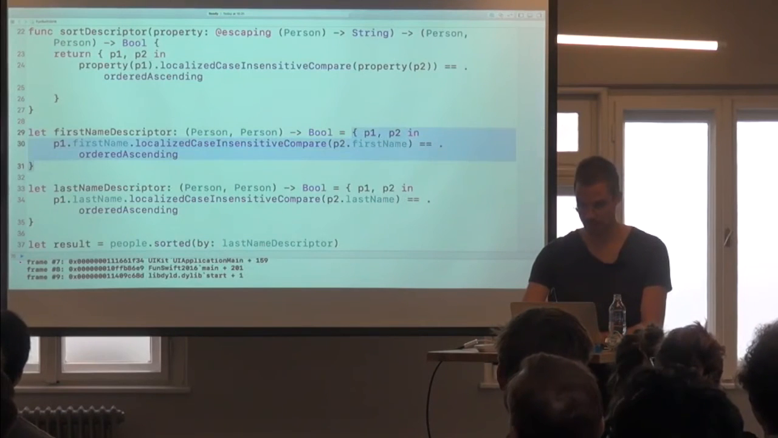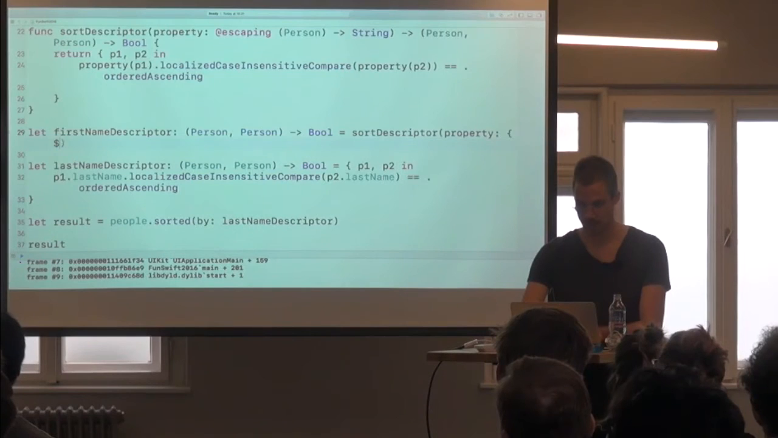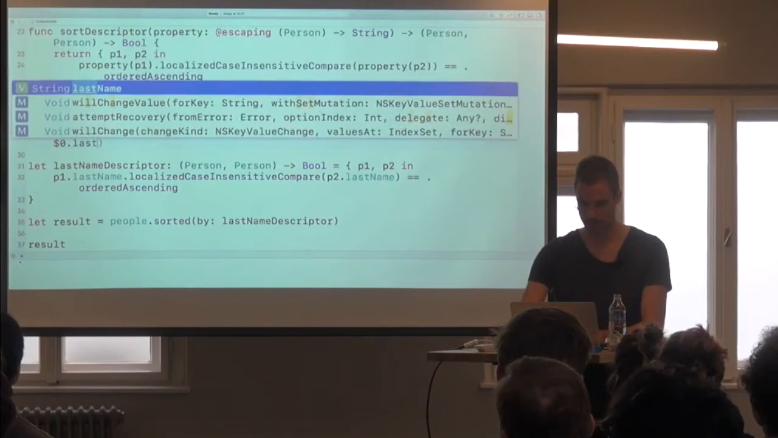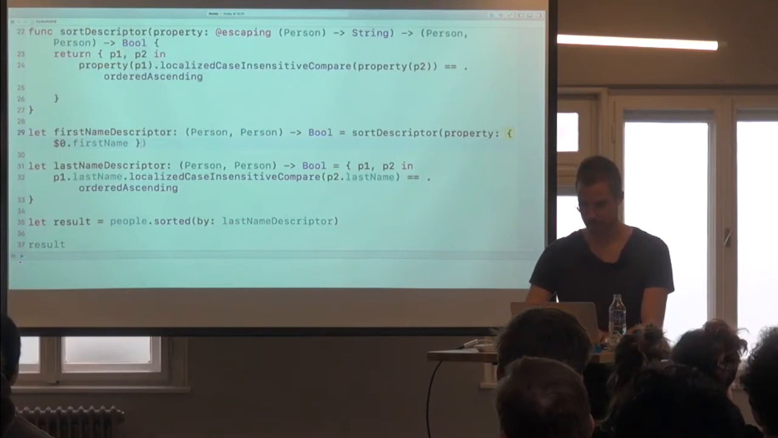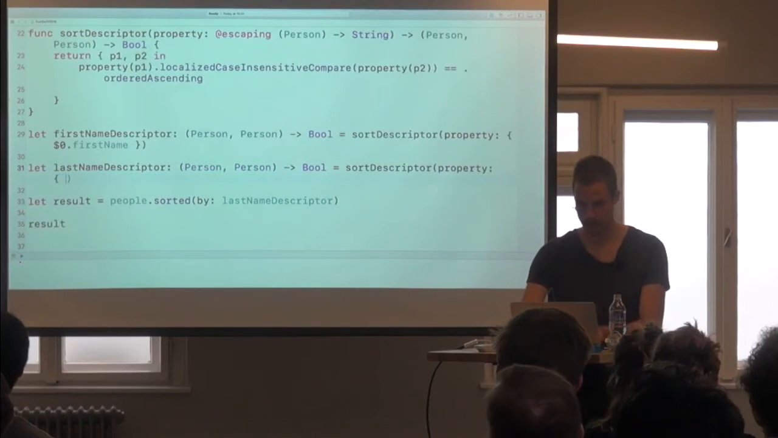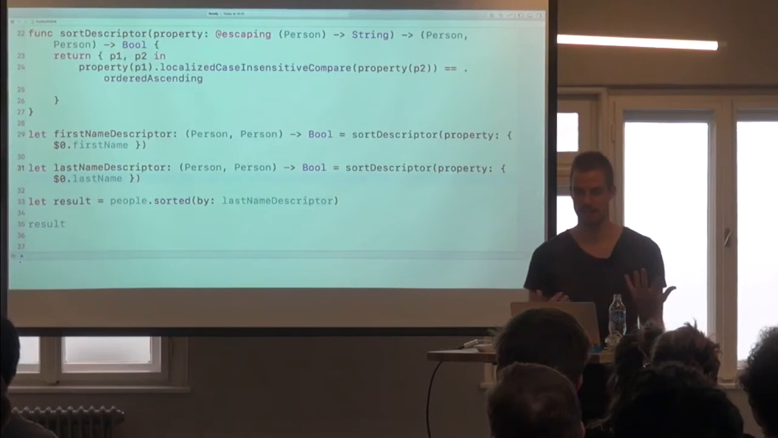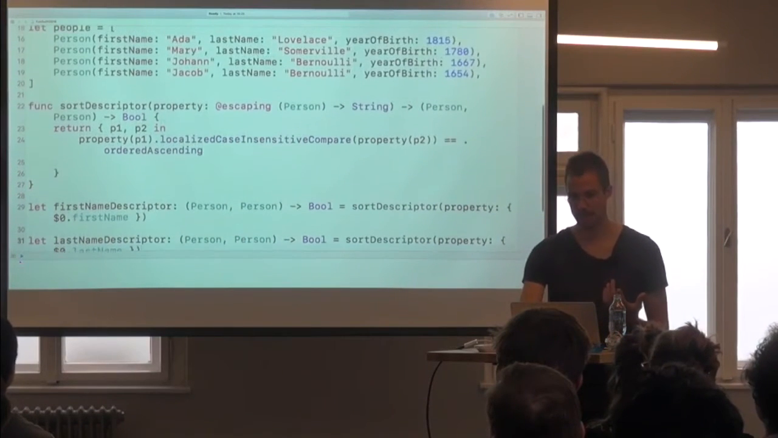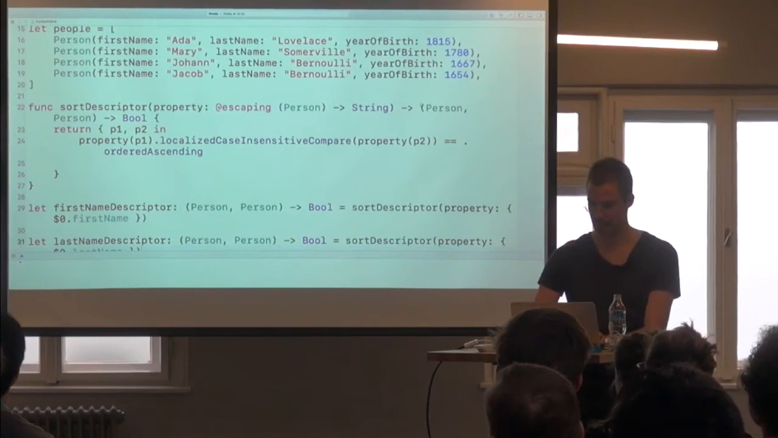So we can say sort descriptor, and then say person last name, first name, and likewise over here. So we can say sort descriptor, and then say last name. So this cleans up the code a lot, and I think it's in a way more declarative. But it's very specific to person, and it's a lot of repetition.